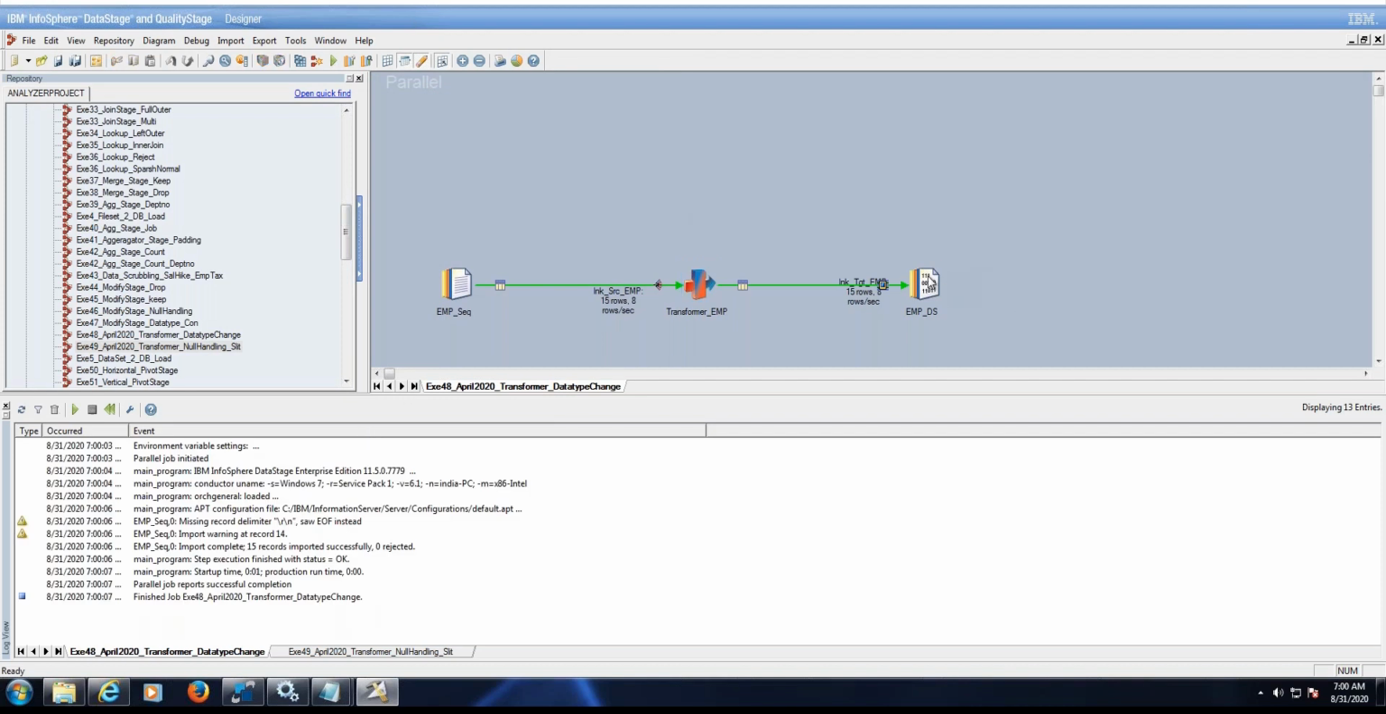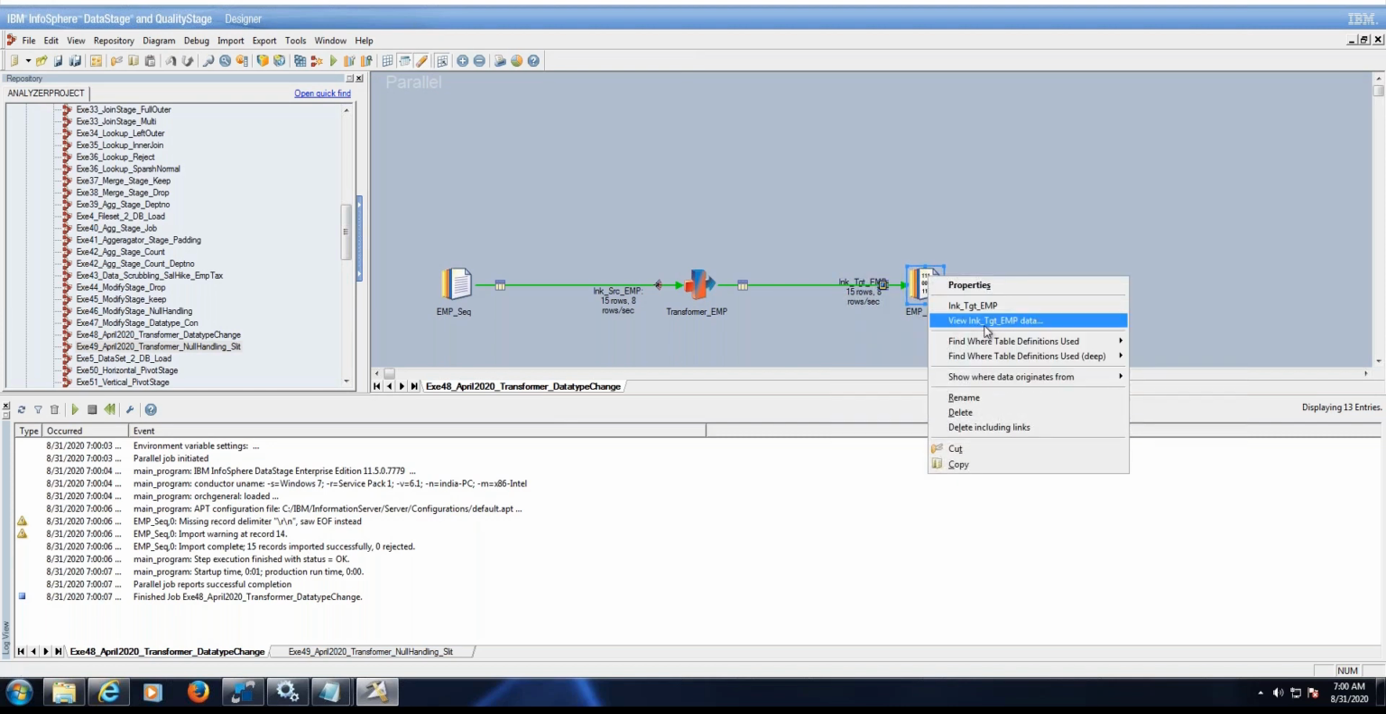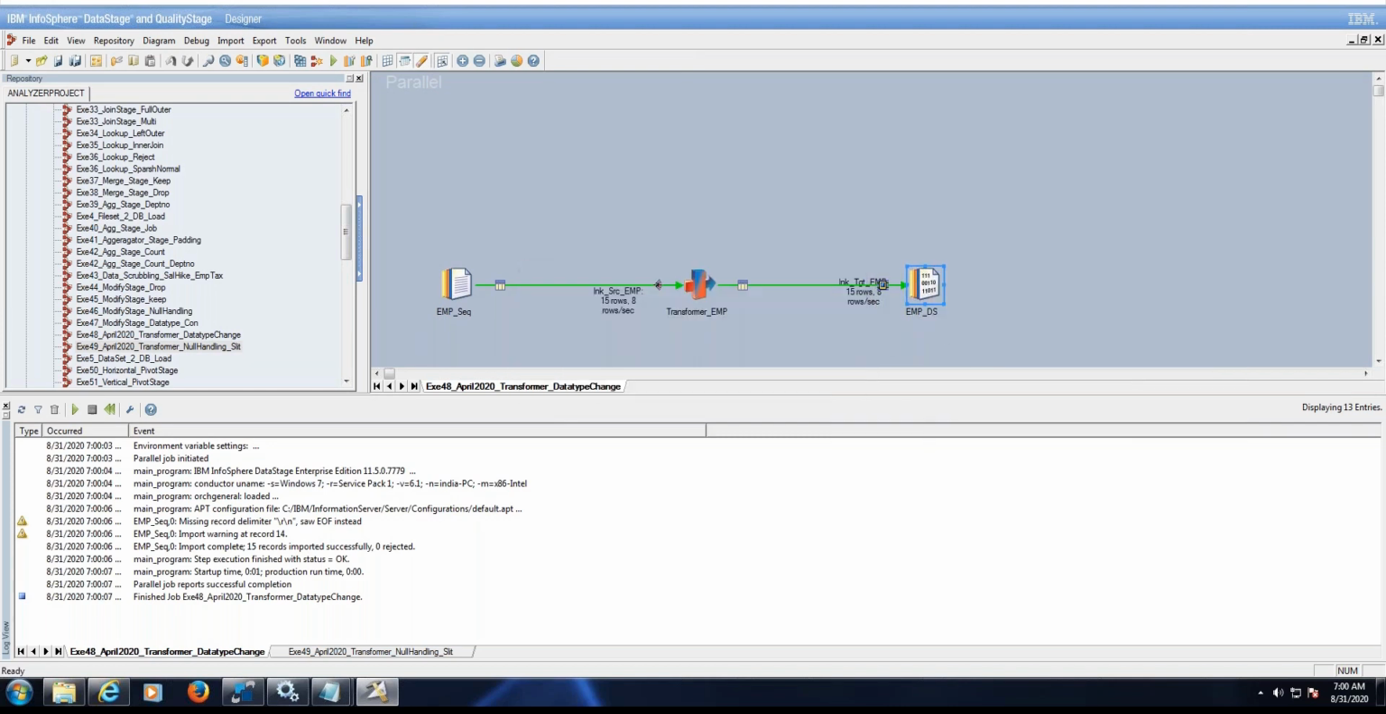Okay, so let's view the data. In the dataset, we can't view the data in the target location, so we will view the data here itself. Now you will see how the data type has converted from string to decimal.